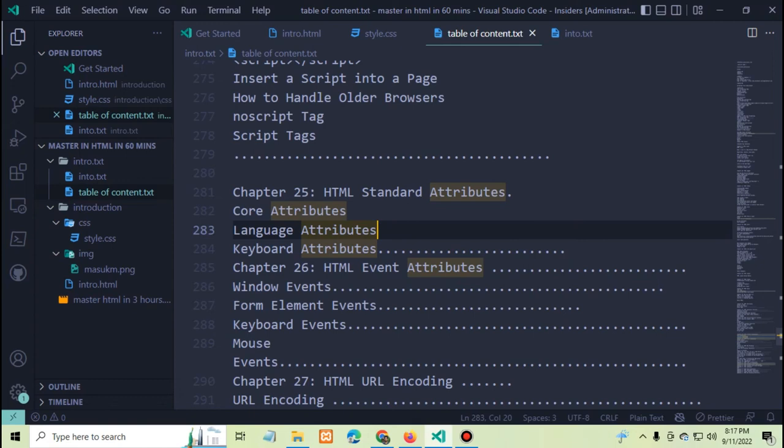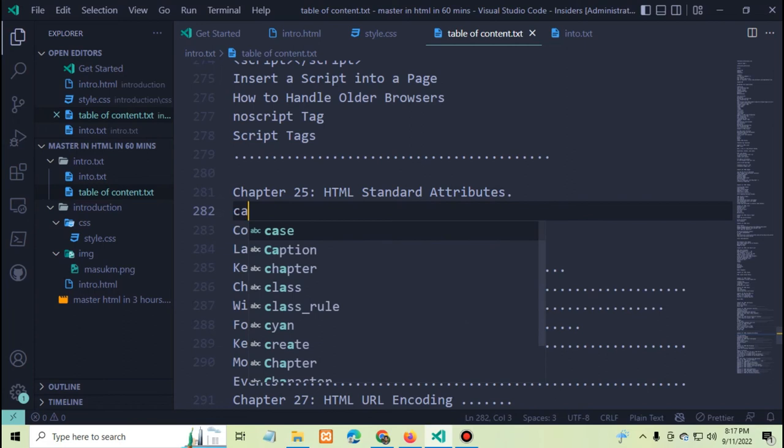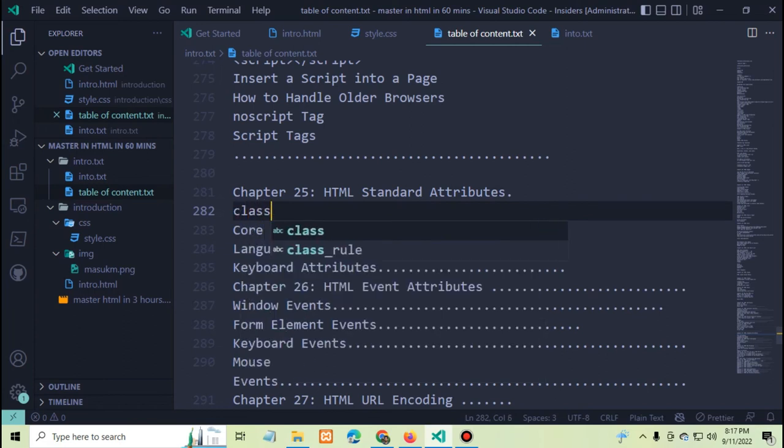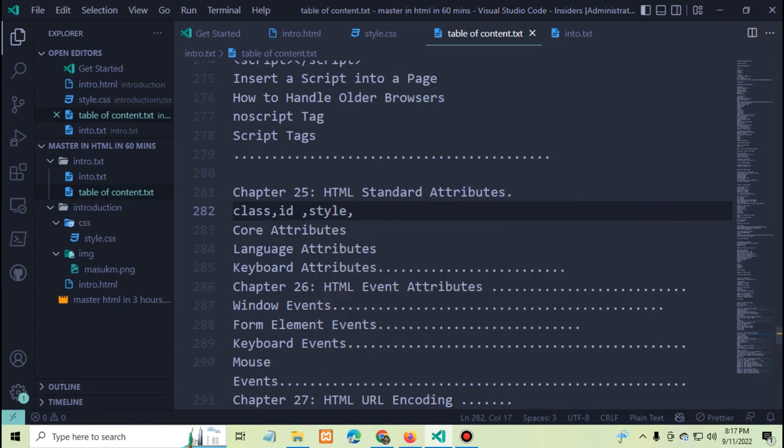Then style definition, class, ID, then the attribute of style, then the attribute of title. So guys, these are called the core attributes. And first of all, class will be a rule ID or style.